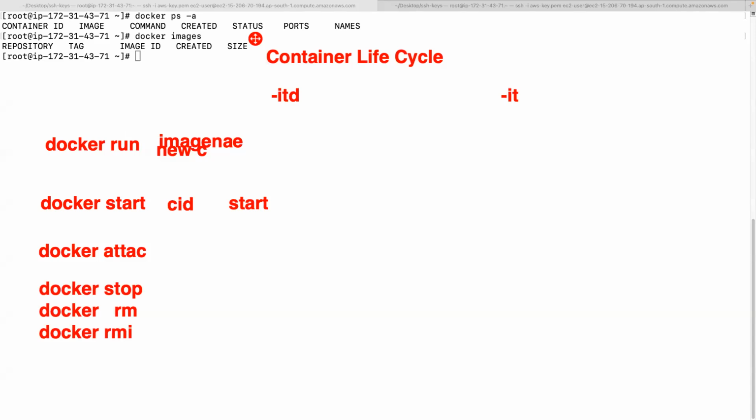So this is the logic you have to remember throughout. See, you have a Dockerfile. From the Dockerfile, you get an image. From the image, you get a container.